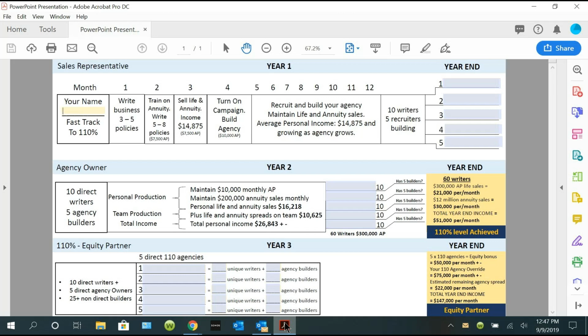So let's look at this form, and what we want to do is fill this out and report back to your upline manager at the end of each month so we can stay on track and get you to that 110% level. So let's hypothetically say that this is Larry Spoth. So I'm going to type my name in here. Let's say I'm a brand new agent.